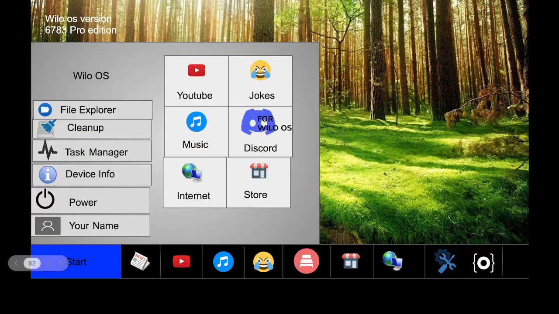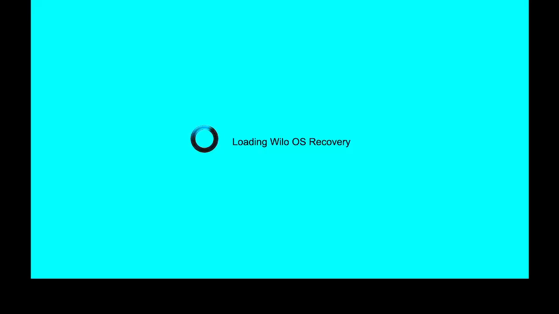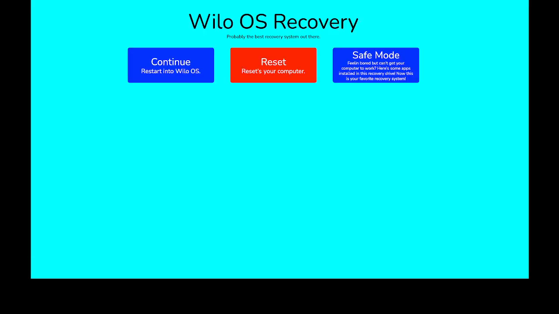But are you ready to see the really new feature that I made? I hope you are. It's recovery time. What if your OS just goes and crashes or just doesn't work anymore? Well, you don't need to worry about that anymore because you have the recovery. Loading WillOS recovery. WillOS recovery. Probably the best recovery system out there.